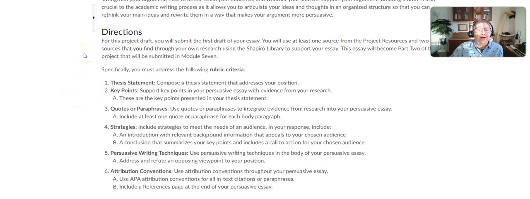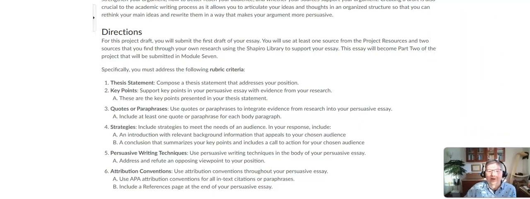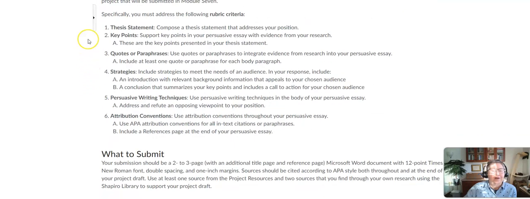All right, so under directions, there are some specific things that you have to address following the rubric criteria. So in a moment, we'll go through the grading rubric. Let me move myself down here so that you can see how these correspond to what's included in the grading rubric. First of all, your essay draft must have a thesis statement, and you likely will be revising the thesis statement that you developed last week based on the feedback that you received from classmates as well as the instructor.